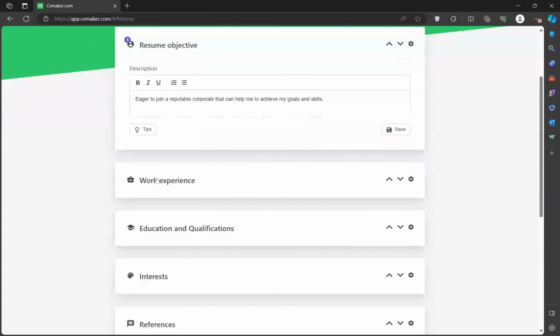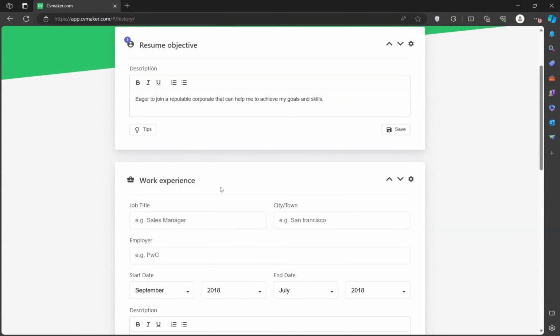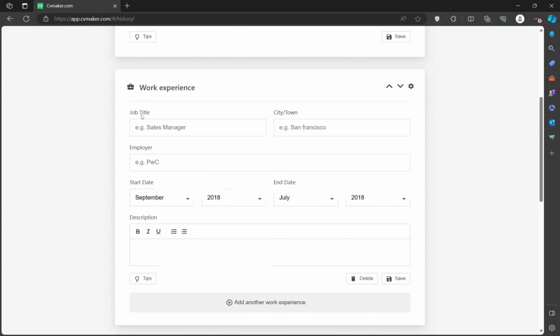Then you go to the second step, work experience. For the work experience, you put the job title here. Let's say you did sales manager. Then you put the city, let's say any city, where did you work there? I'm gonna put Abu Dhabi. Then you put the employer, capital letters, yeah.